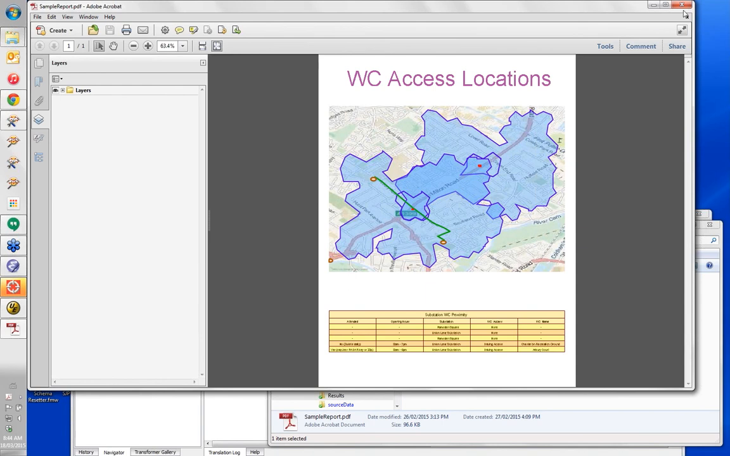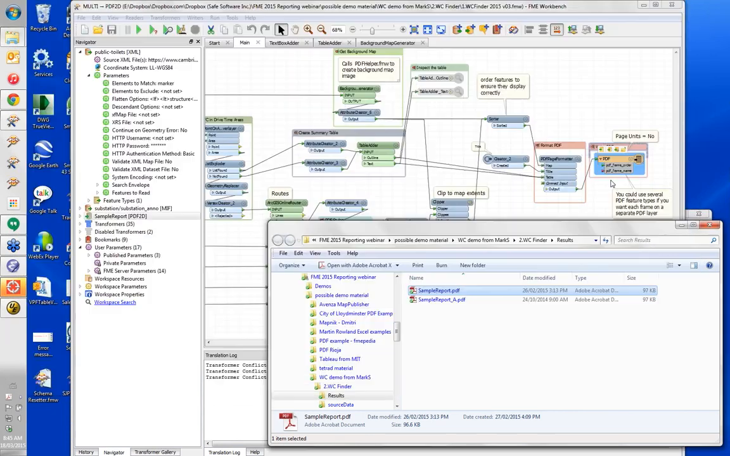So, a pretty straightforward example. I have another example where we split out all the layers so you can select each of the different layers independently and so on. It's just an example of what FME is really good at, which is merging together disparate data sets and then producing the output that you need to generate.